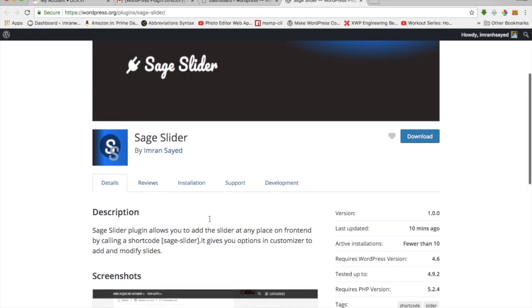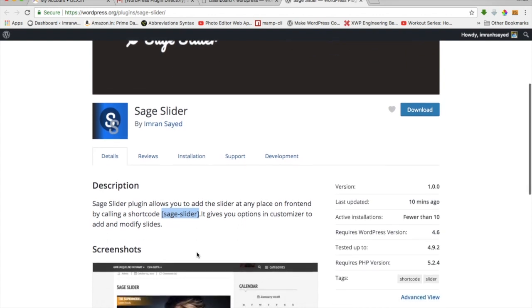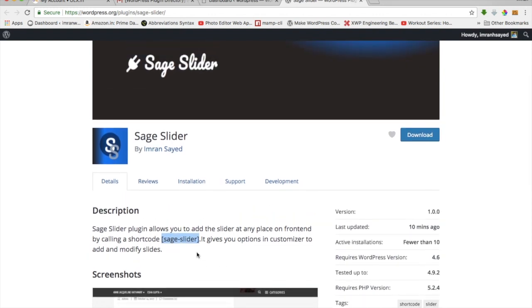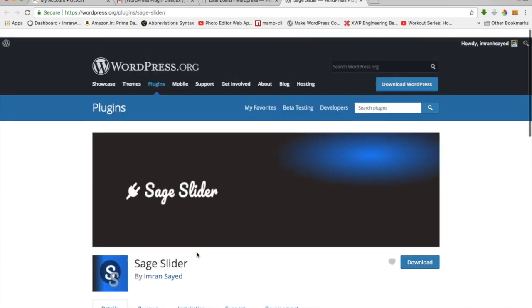your slider. Okay, so when I say anywhere, it basically means that when you're adding a new post or creating a new page, or even when you're adding a new widget, all you have to do is just write this Sage slider shortcode while you're creating the post in the backend in your post content, and that's it. Your slider will be created and displayed on the front end. So it's as simple as that. So it's pretty easy to use. Okay, so let's begin then.